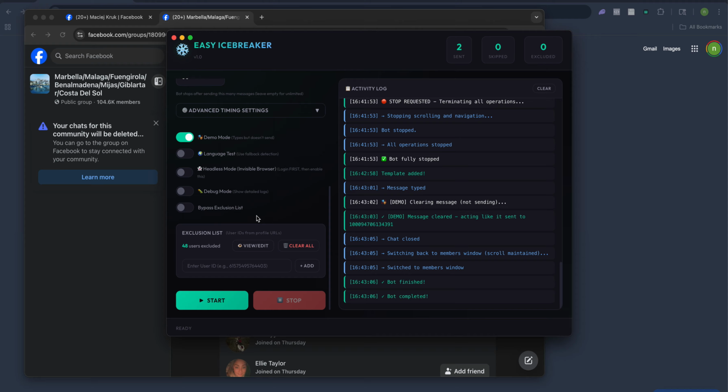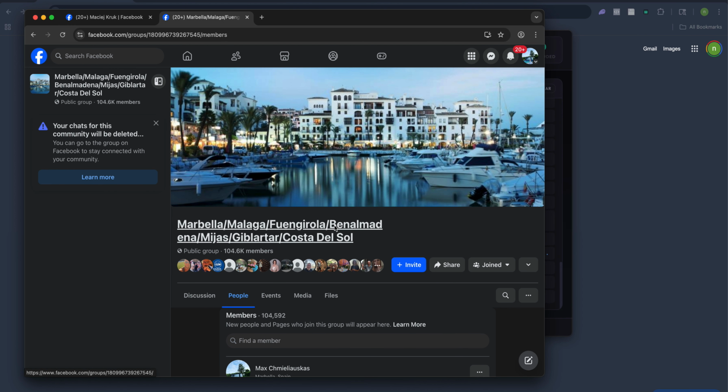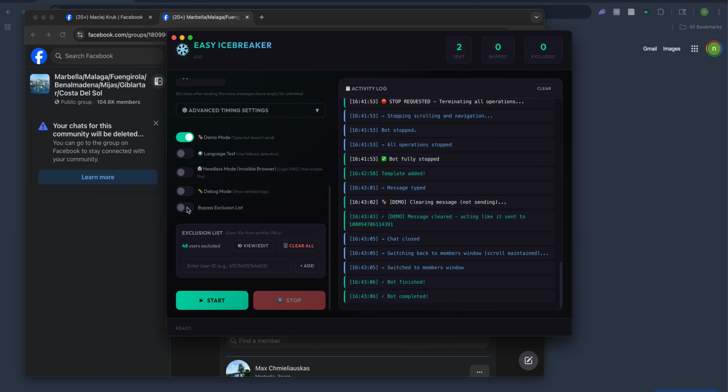And bypass exclusion list. Bypass exclusion list is to message people that are excluded, that you already messaged. So just in case you have, let's say, your personal group, you own this group, and these are all your members as an example, and you want to send to all the people that you already sent the message to, maybe doing follow-ups every week, or sending some notifications, whatever, you can click bypass exclusion list, and then you will be able to send to the same people that you already have sent the message to.